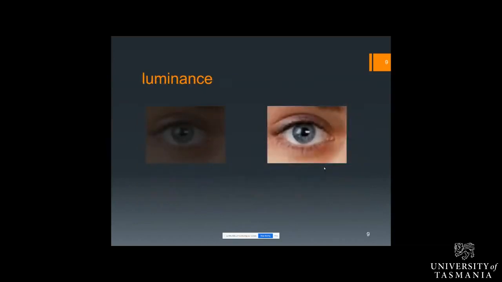So this is just a good example for luminance. You can see here it's the same image, but one is actually brighter than the other. If you look at these two images, you should see more details in the other one. You can compare it to the scenario of going into darker rooms, dimmer light, those kinds of things.